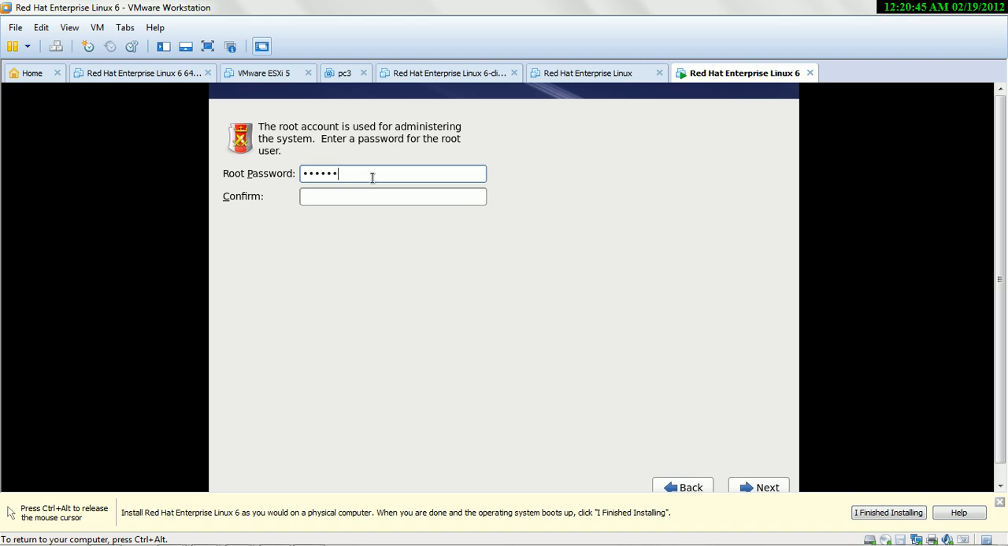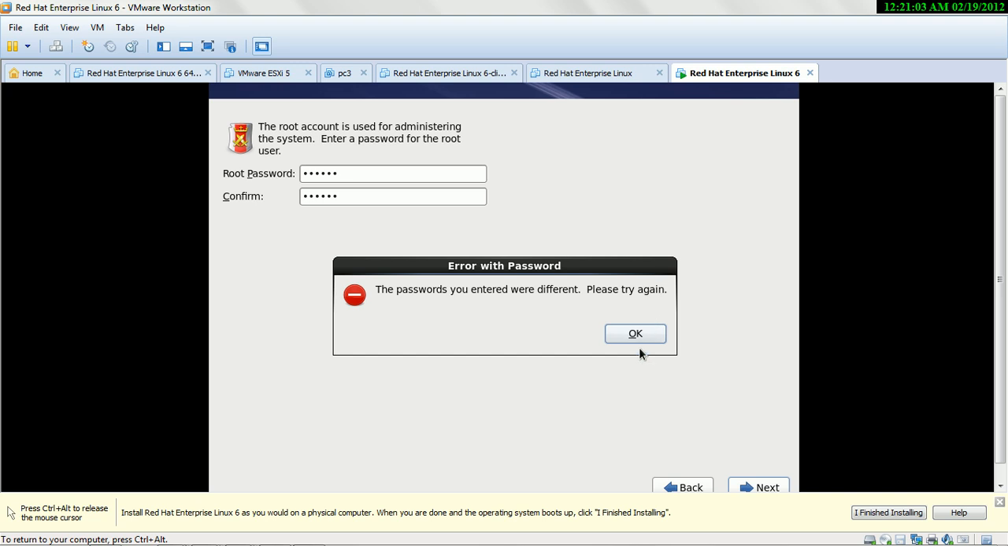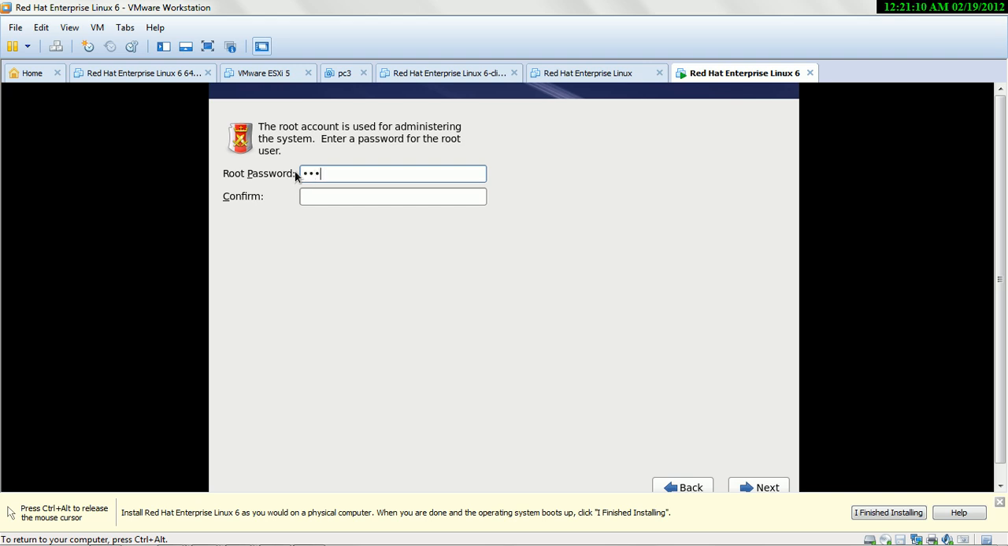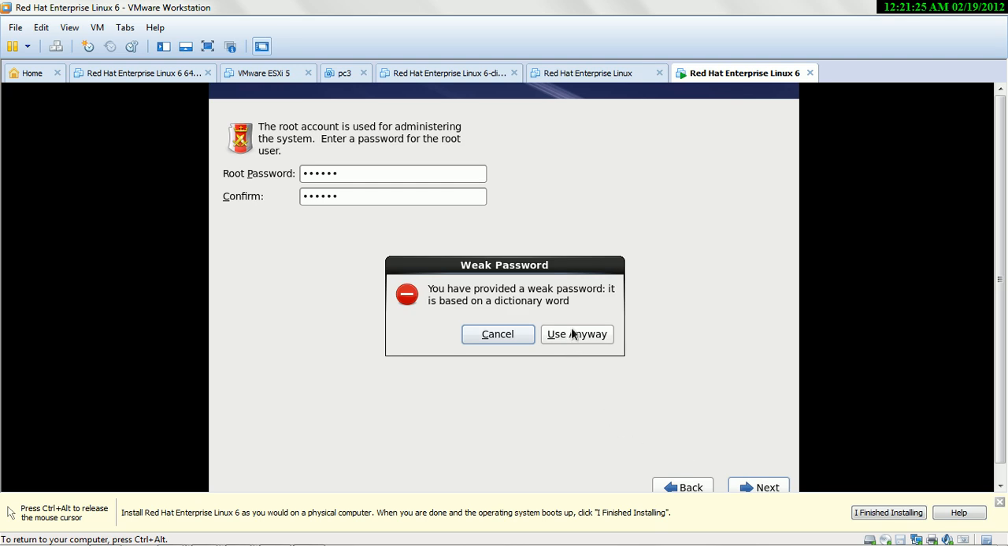You must put in the root password. The root password is like the admin password, the administrative password used in the Windows environment; the root password is used in the Linux environment. Now go to next. Password is different, so please put it in again. The password is Red Hat; you must put in a password at least 6 characters long. So now next, select use anyway because this is a weak password.